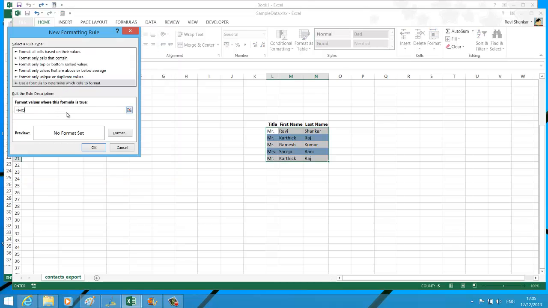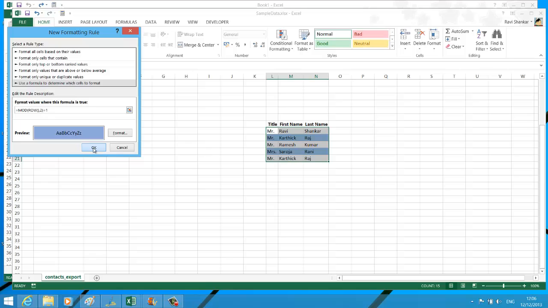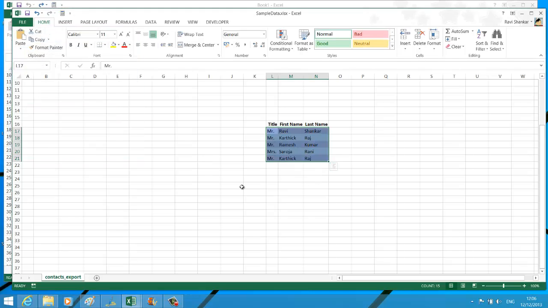So I'm using the same function, a mod function. I'm checking whether the row is an odd number, and using the format option, I'm specifying a color for the rows matching this condition. And now we should see all the odd rows also have been given the background color.